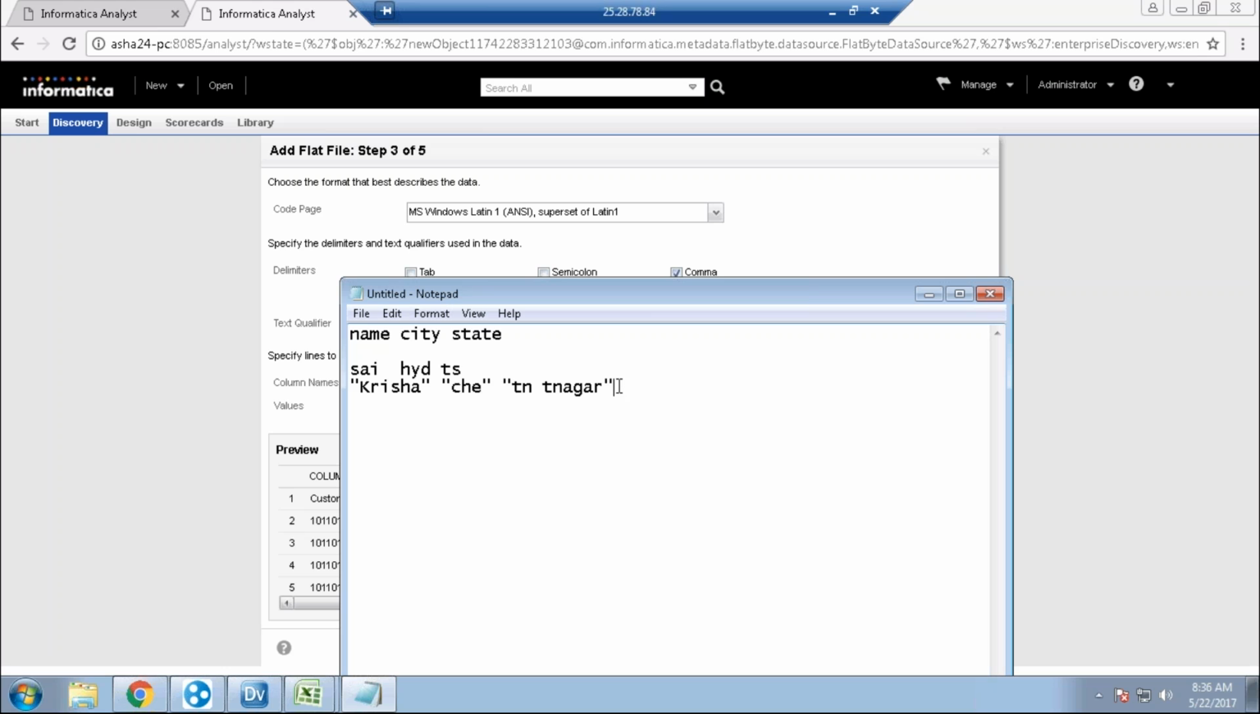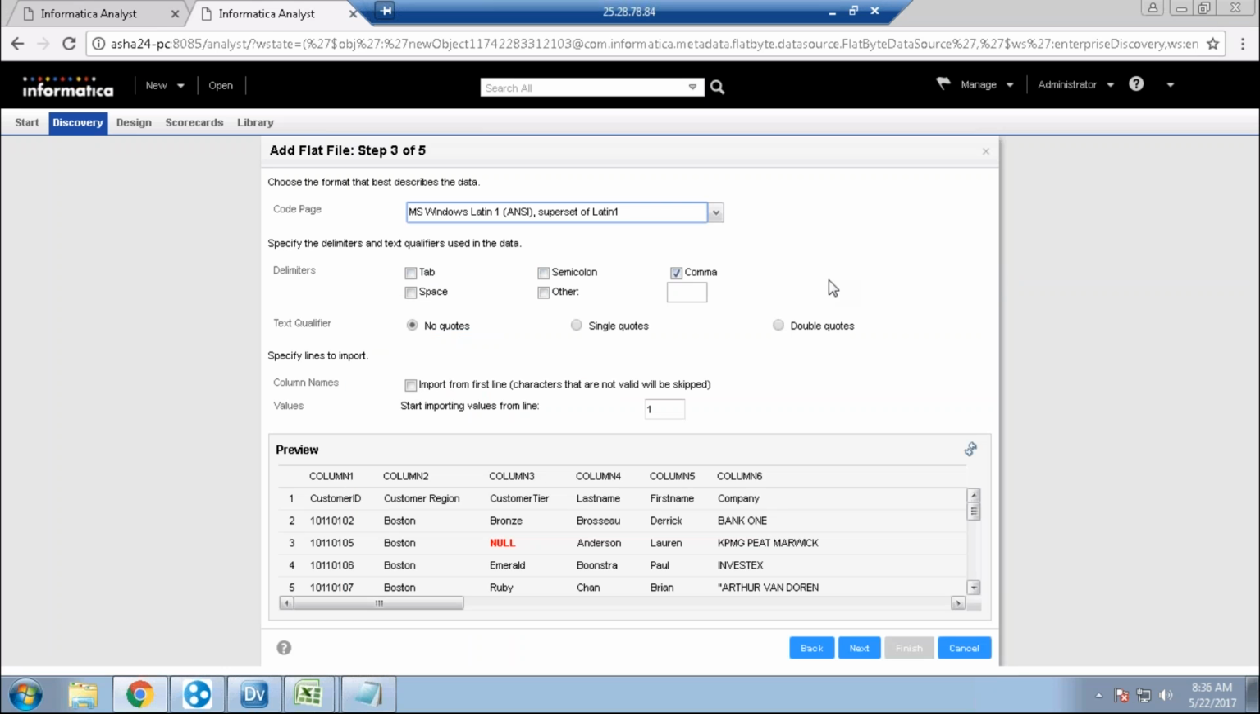Okay, when you give the text qualifier like this, what happens? Krishna will be inserted to name, Chennai will be inserted to city, and T Nagar will be completely inserted into state. This is the use of text qualifier. In our file we do not have any text qualifier, and this is the file data that we are having.